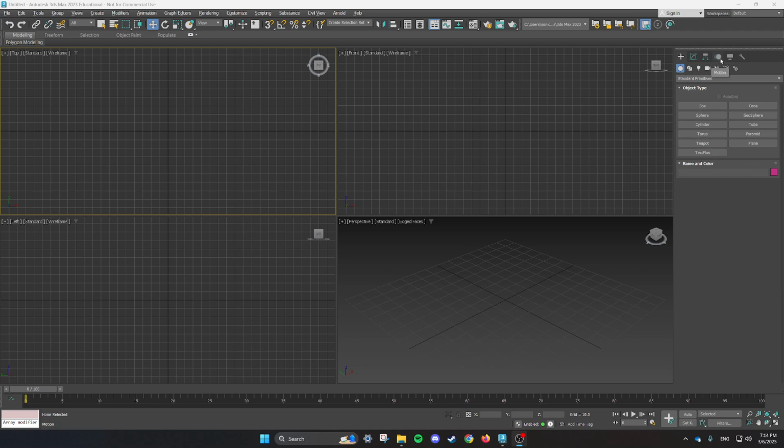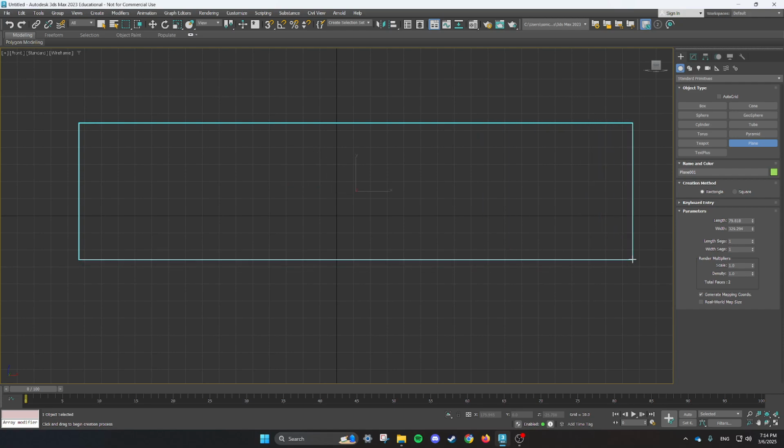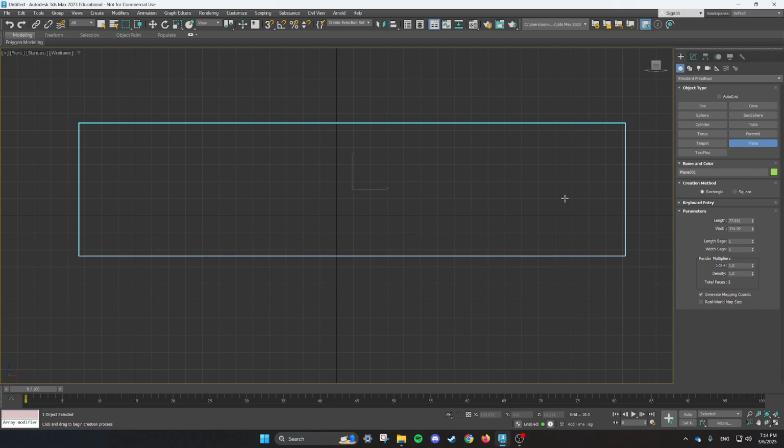Let's get started. I'm going to start with a plane, and I want to use the front view pretty much the whole time. So let's hit Alt W to maximize front, and we'll just click and drag a strip for our plane.